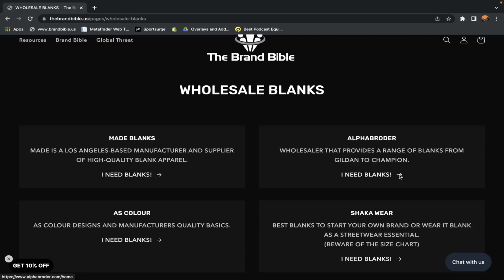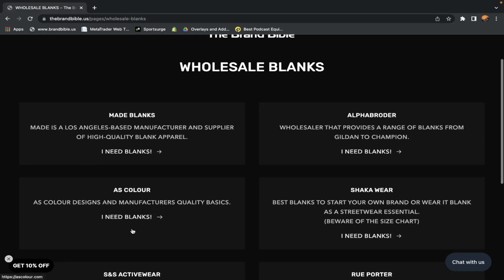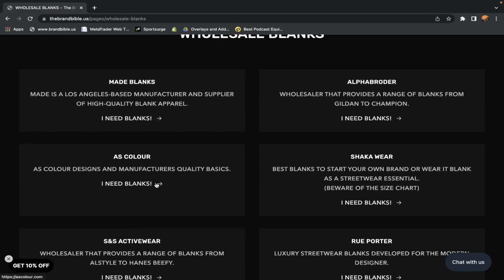A lot of people, as we'll talk about later, ask about Shaka Wear. They actually hold Shaka Wear, so you can get it same day. AS Colour, I really haven't used them as much for bulk orders, but I use them a lot for samples just because I like their fleece sweatpants and I like their fleece shorts.